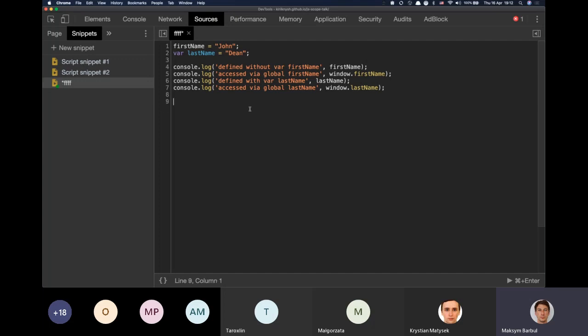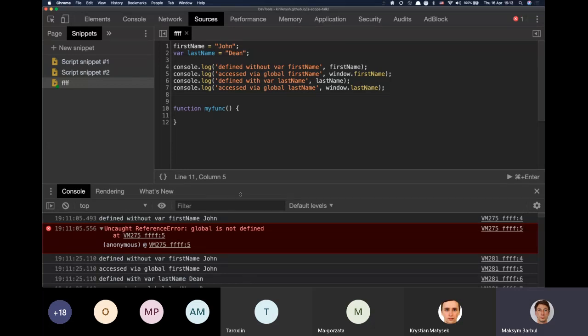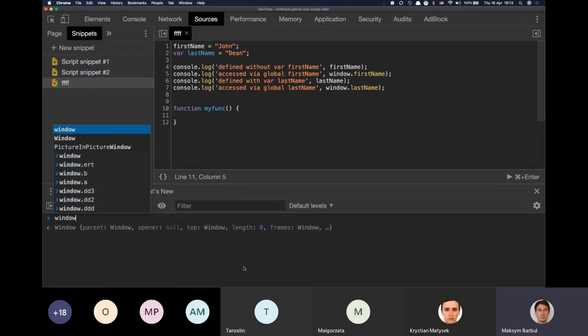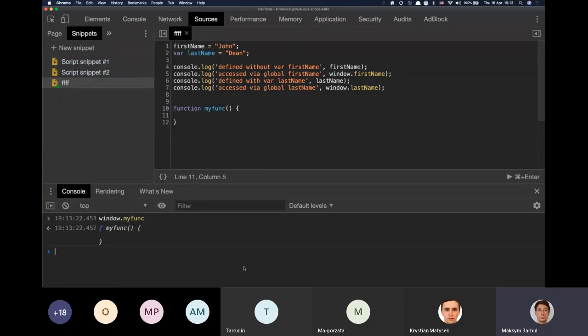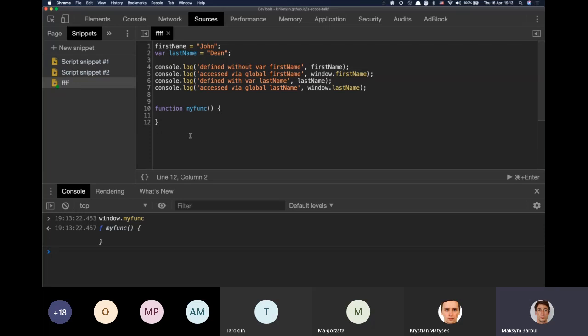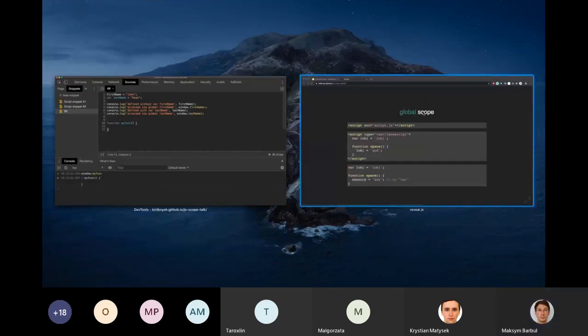Those variables are called global. Also, you can create a function here, myFunction, and this function would also be global. So if you go and try to call window.myFunction, it is there. It might look like a nice and easy way to create code, but it's a very dangerous way to create code. So what do we have to avoid this?